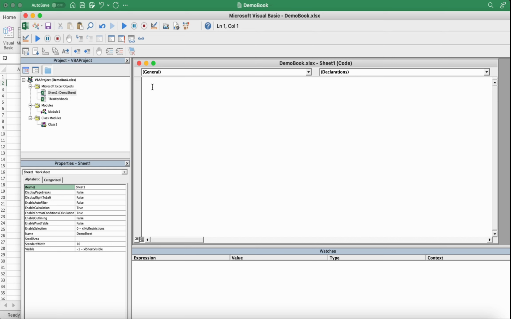To start with, let's write sub demo code. Just press enter, and it will create a function or a macro for you to execute. First of all, we need to create an object of the workbook. How we do that is, first we write dim and then WB as workbook. So what I have done here is I have actually declared a variable.